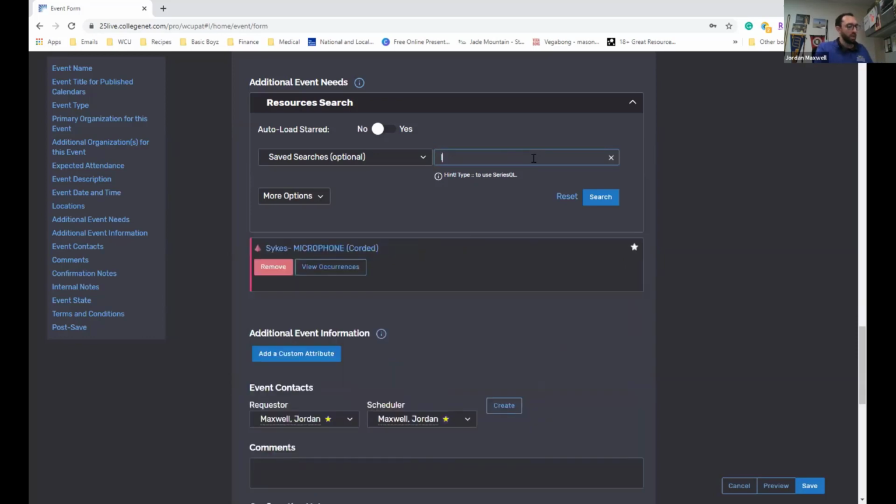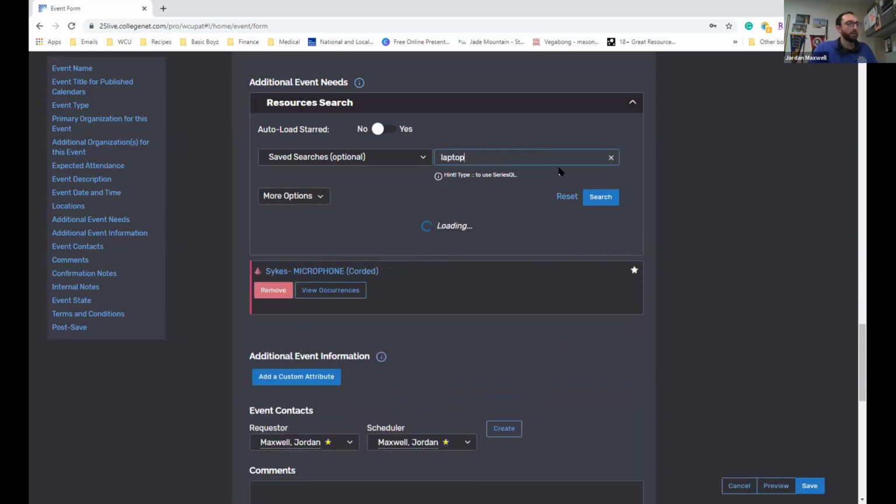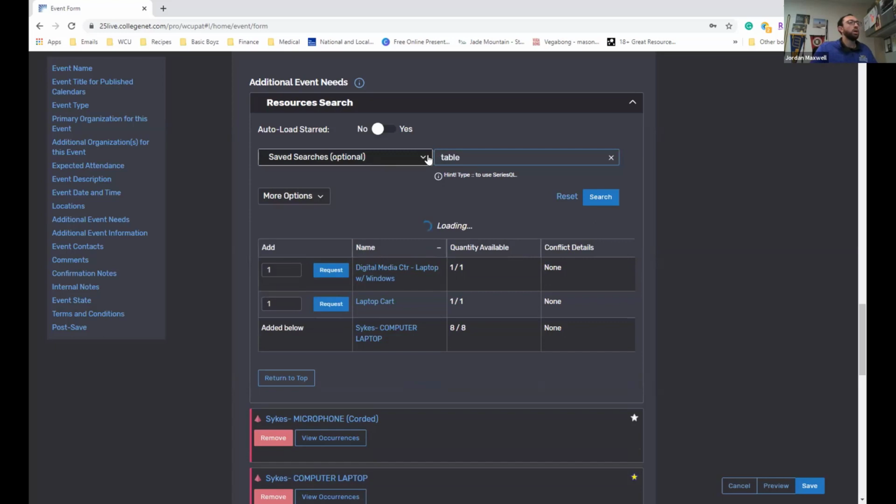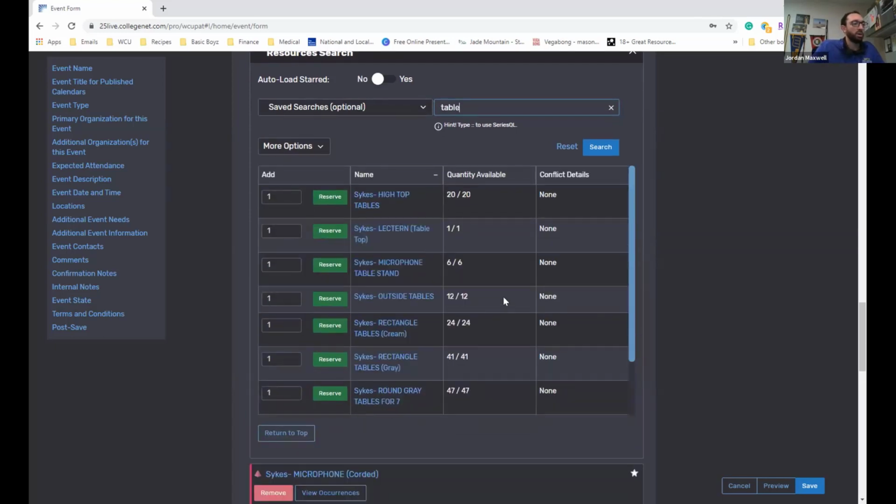Let's say we need a laptop. We can search that. And then again, you'll see the Digital Media Center resources also pop up. We want to make sure that we're using the Sykes. So we'll add this to our reservation. If we need tables, we can look that up and it'll bring up all the different tables that we have available.